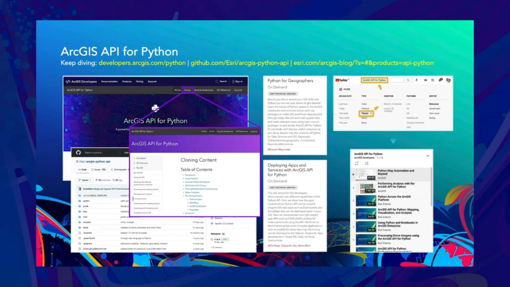Remember that the Python API documentation is also on GitHub, and you can find on the blog all the new stuff that is coming, new versions and related projects that are really interesting, and articles. So keep an eye on that.